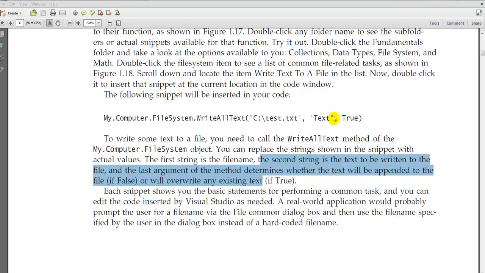Now this here could be some variable that has lots of text in it and that you've been manipulating, and then you want to write that entire set of text to this file. So this could be a variable.